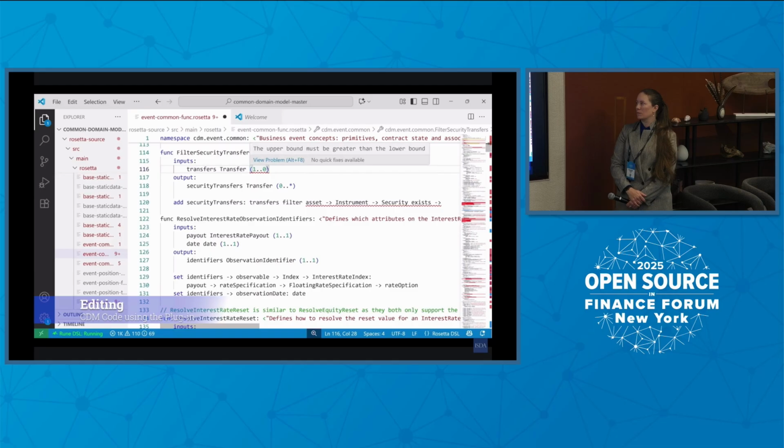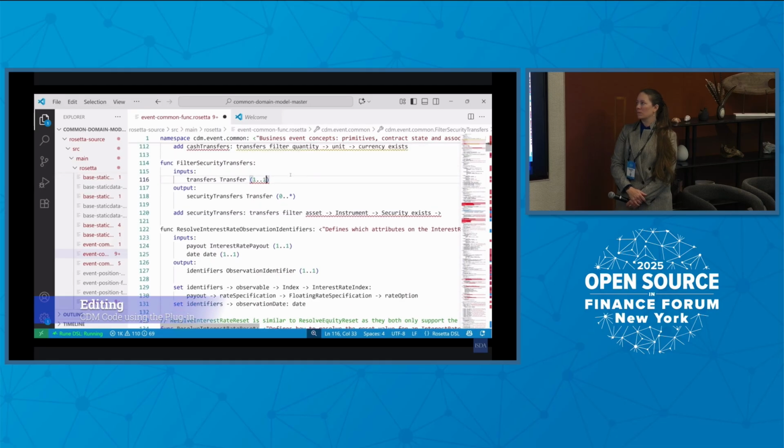Simply to fix this, there's a cardinality constraint. So if we change this 0 to a 1, we'll see the Rune DSL extension has picked that up and removed the red underline. Similarly for 120, we don't need another attribute here. So if we remove this arrow, again, the Rune DSL extension will pick up that it now makes sense logically, and the errors are gone.